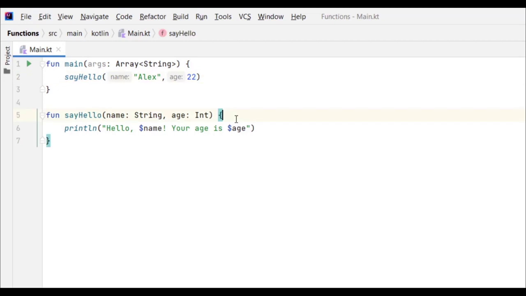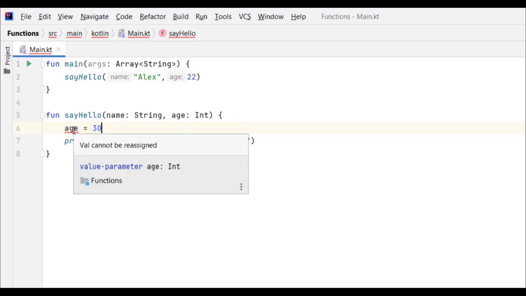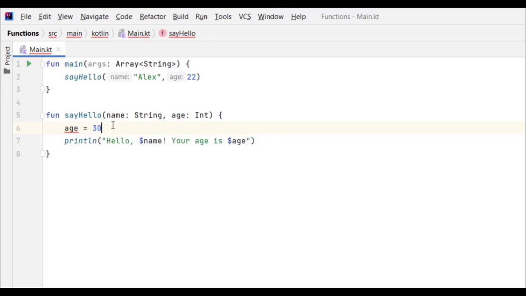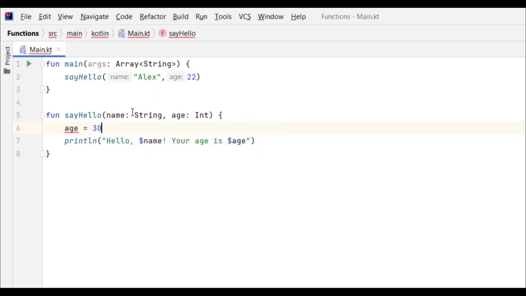Now another important thing to know is that you cannot change the value of a parameter. So if you type here age equals, let's say 30, and you hover over here, because you have an underline, it says val cannot be reassigned, because those parameters are declared as vals. So that means that they are immutable. You cannot change their values.